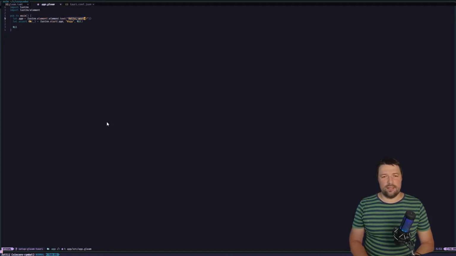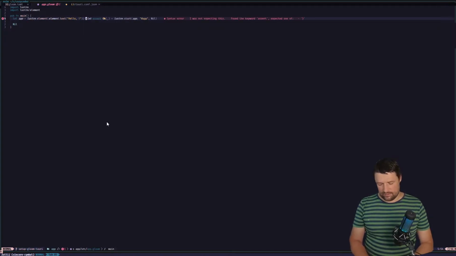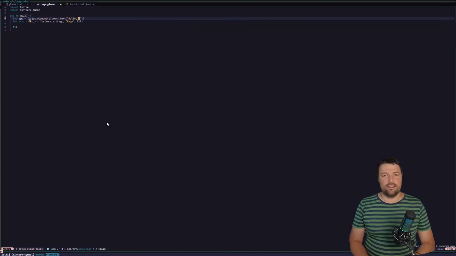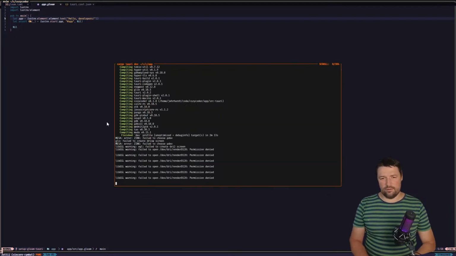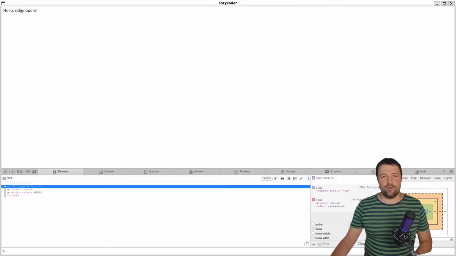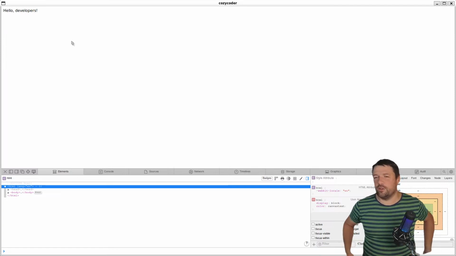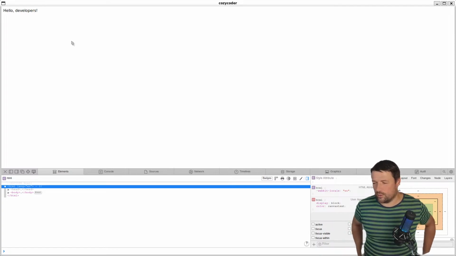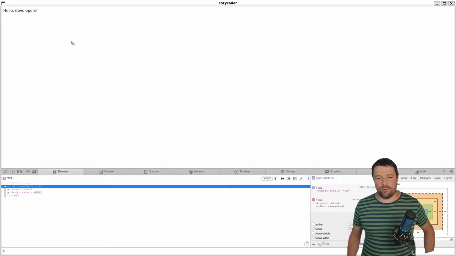So let's see how well this works. What happens if I just change this to hello developers? So what happens is it automatically updates. So all the hot reload functionality is also in place. So everything works as expected.